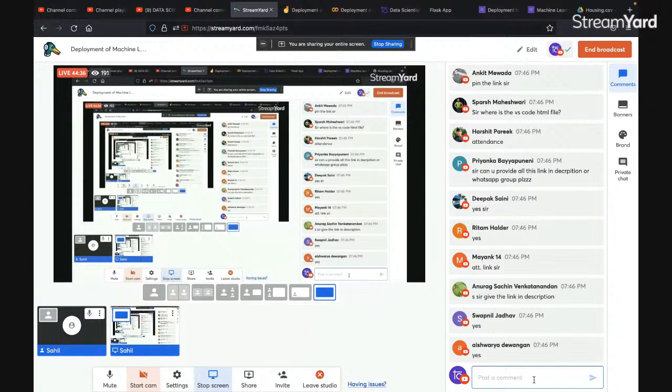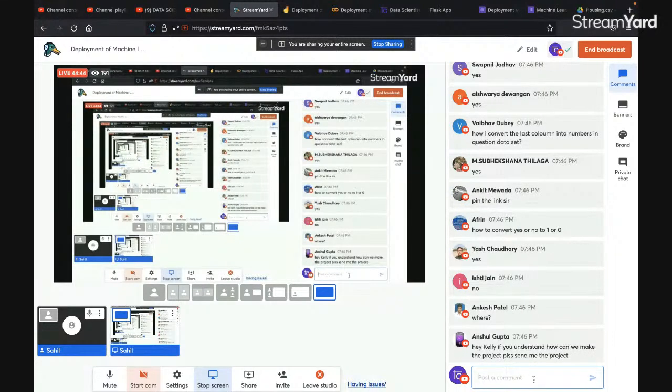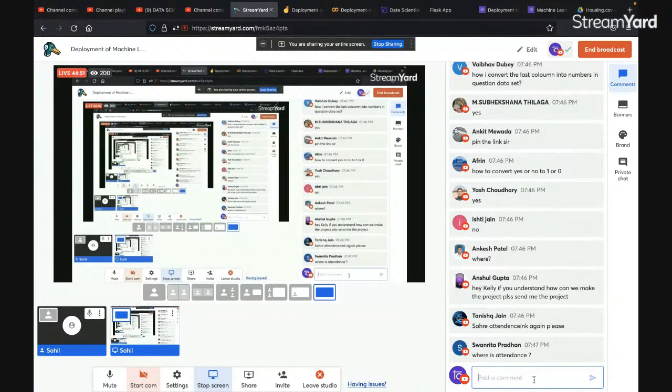You have to search that, how you can convert the last column into numbers in the question data set. Very basically, you can set variables with some kind of value. Let's say furnished, you say 0, semi-furnished, you say 1, and unfurnished, you can say 2. With that, you can do that.